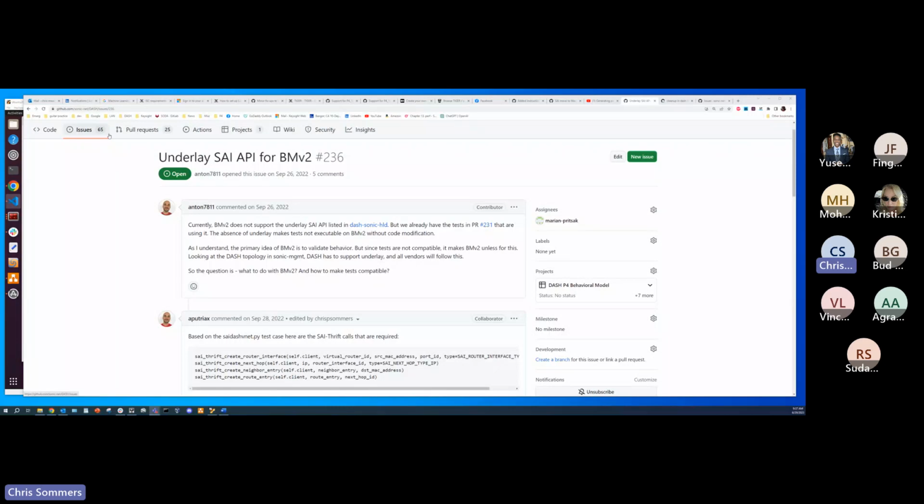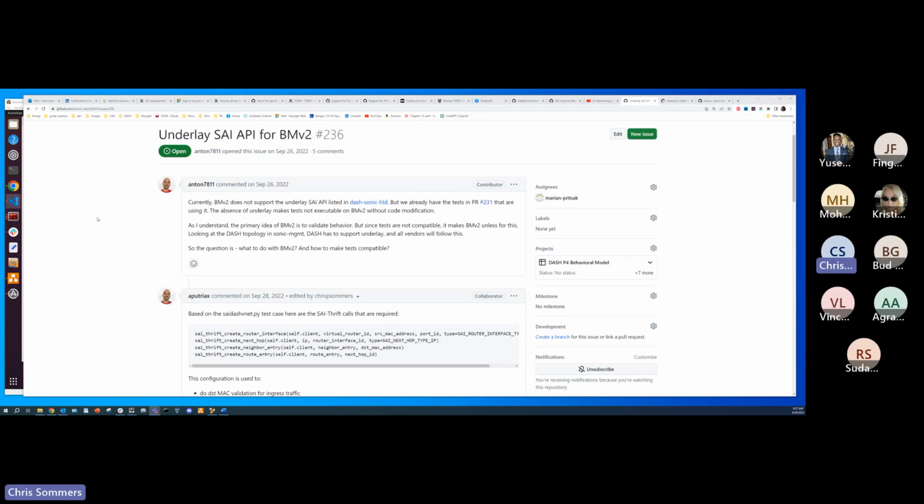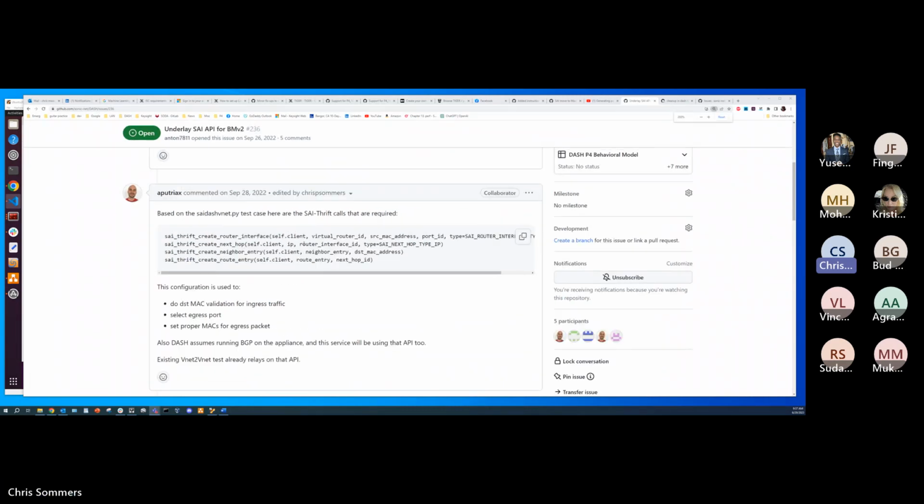So this issue is pretty old, but still relevant, and it concerns underlay support in the Dash behavioral model. Switching and routing, and Intel had contributed quite a number of PTF test cases that are skipped for the BMV2. They run on a real platform. My understanding is they were developed for that platform, but they can't be really used by the community model because the model doesn't support those SAI APIs. And these are the APIs here that Anton identified.